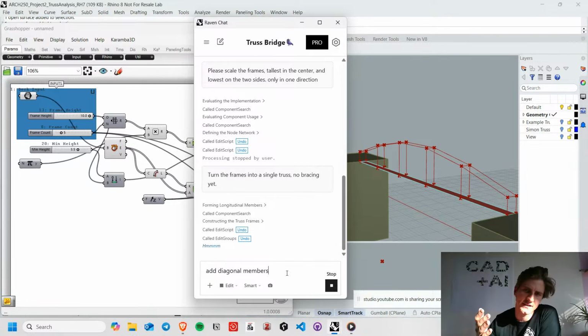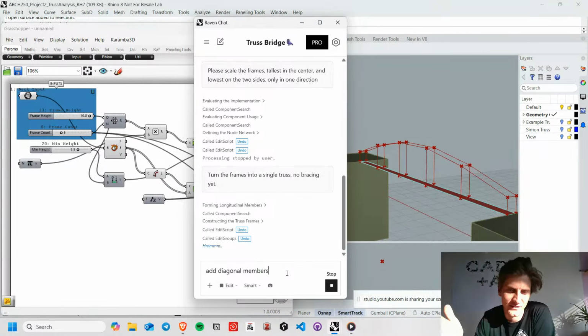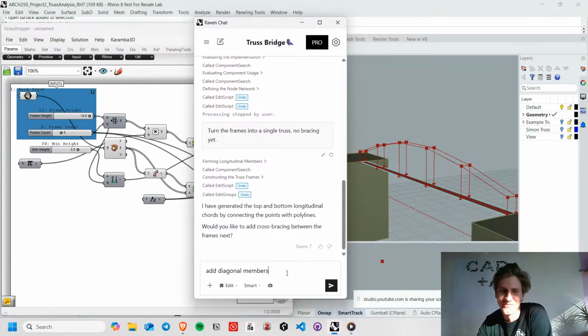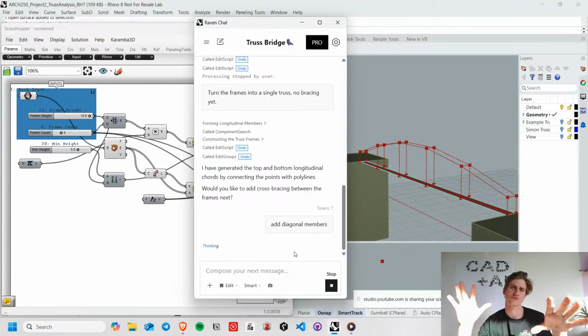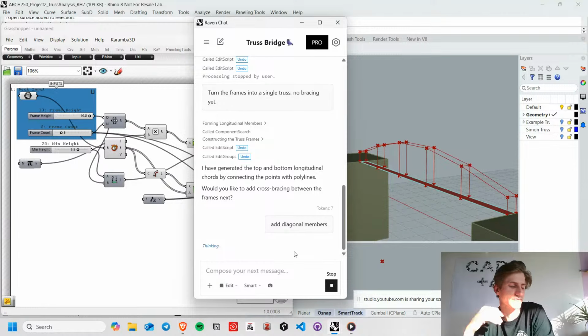You can see I'm using Raven really in a step-by-step fashion. This is also, of course, a live demo, so I don't want anything to go wrong. If you break down the steps that you need Raven to do in smaller bits, you get way more reliable and predictable results. You can try to do this truss bridge in one go, and you might be successful. But if you do it step by step, it basically works every time.